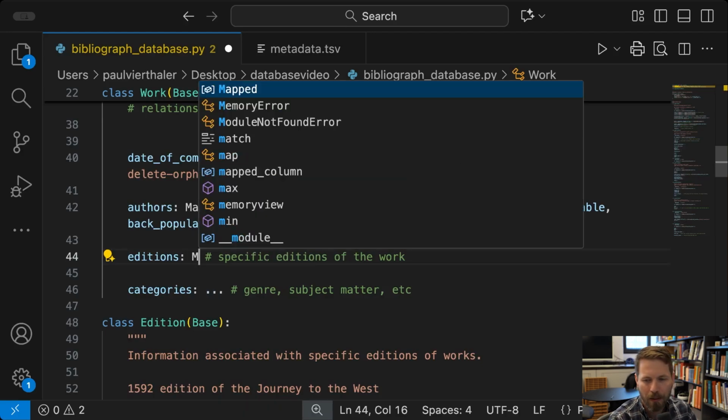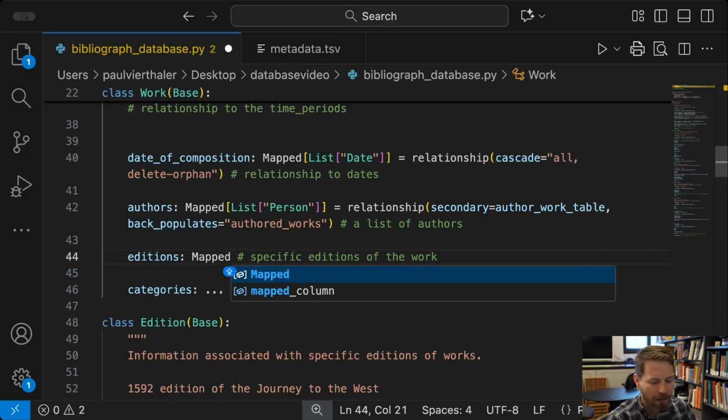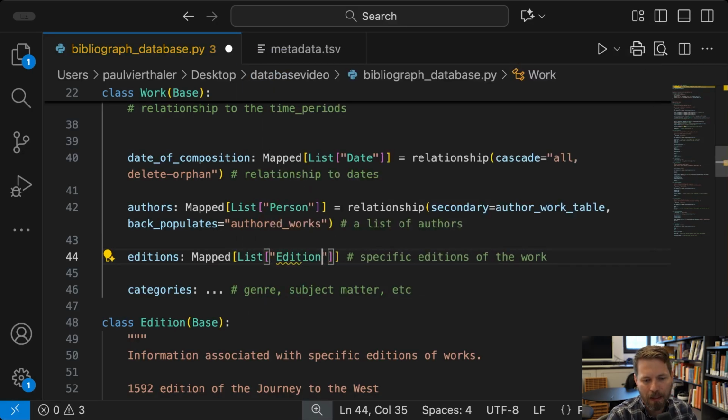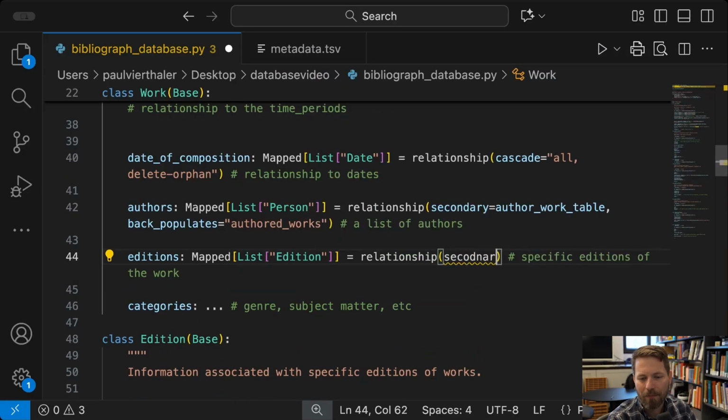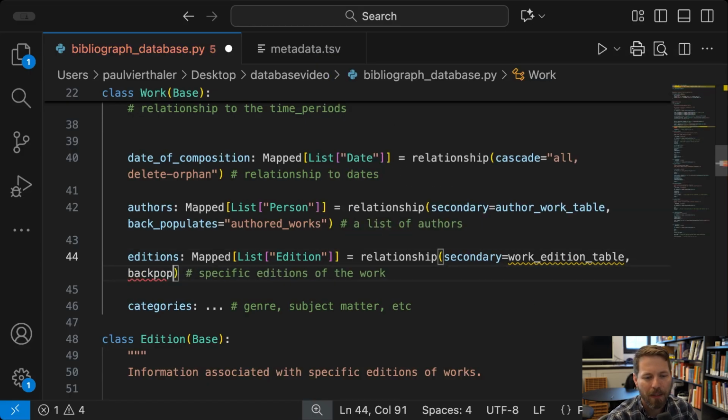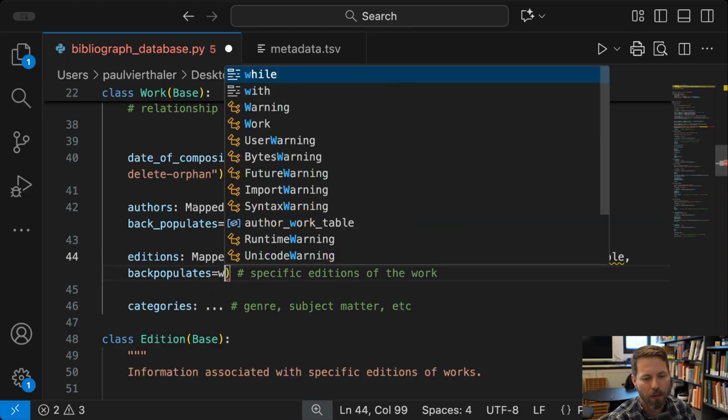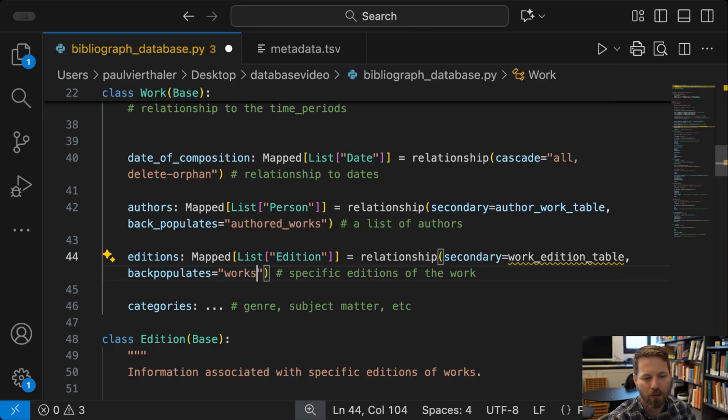So here we'll do mapped, and this is going to be a list of addition. And this is going to equal a relationship. There's going to be a secondary, and this might be a work addition table. And back populates works.